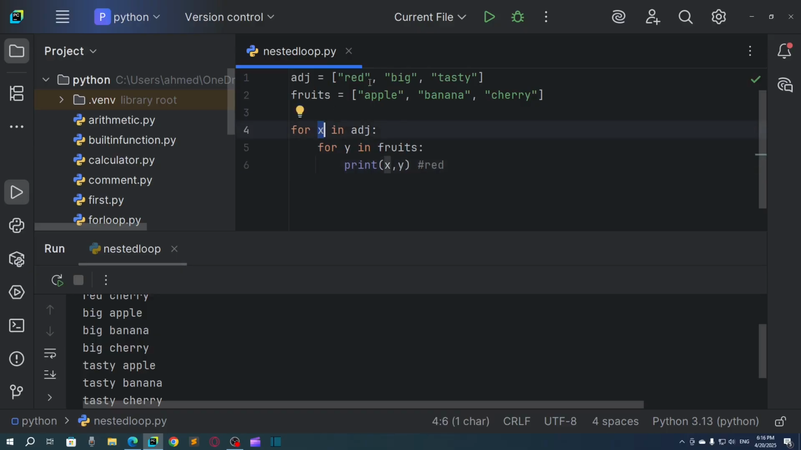So for loop, and now the second value will be big, and it will enter the inner loop, and now it will once again print all the fruits with the x value. So the x value is currently big, right? After red, the x value is now big, so it will actually print big apple, big banana, big cherry, and then we will actually go out from the inner for loop, and then the x value will be tasty, and now it will enter here and print all the y value. So that is what now x value is tasty, right? And then it will print tasty apple, then tasty banana, then third time tasty cherry. So y value is complete.